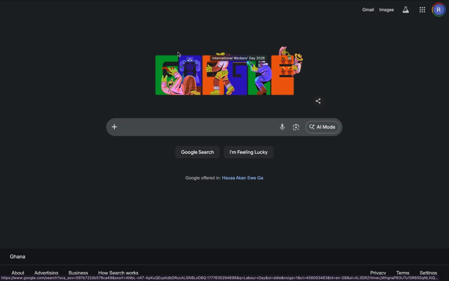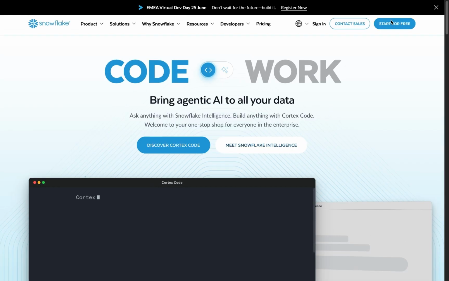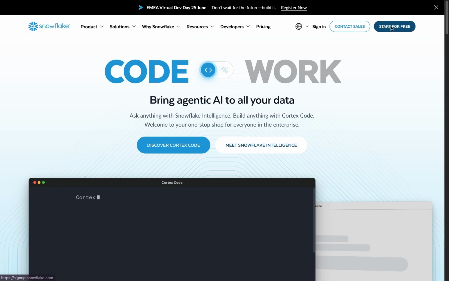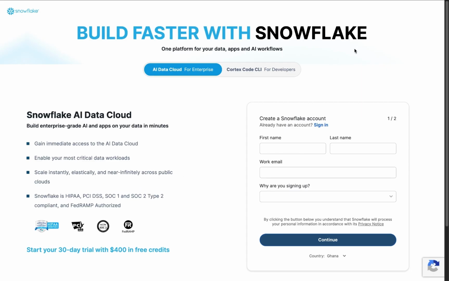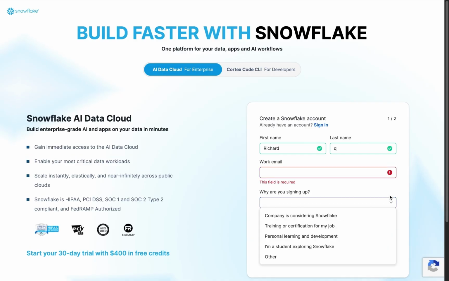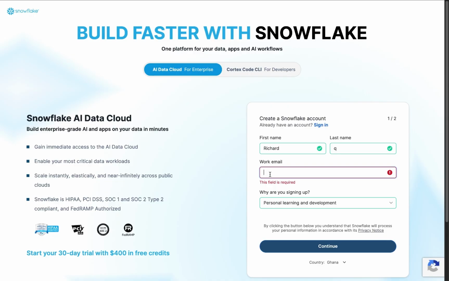To log in, we are going to Google Snowflake. We are going to click on Start for free. And for those that have not used it before, and those that are using it for personal development, just follow the steps. I'm just going to put in some dummy data because I already have an account. If you're using it for personal development and learning, I would advise that you don't need to put your work email there. Perhaps you can put a personal email there, right?